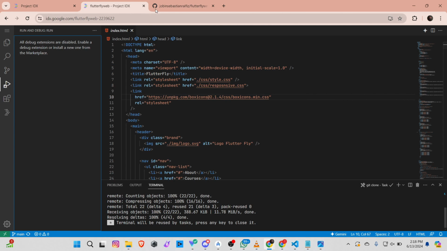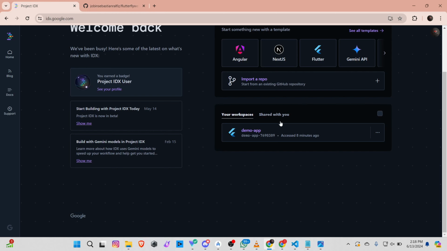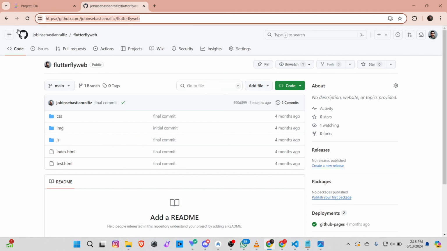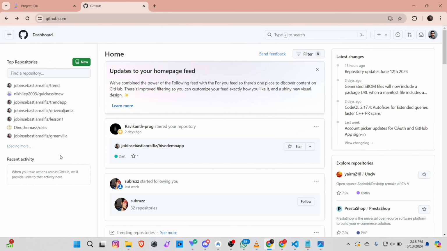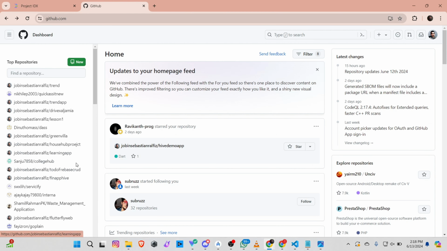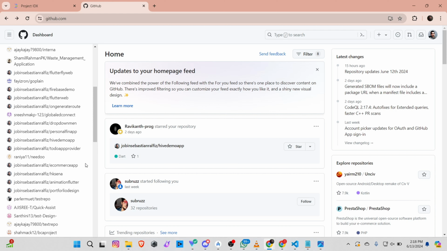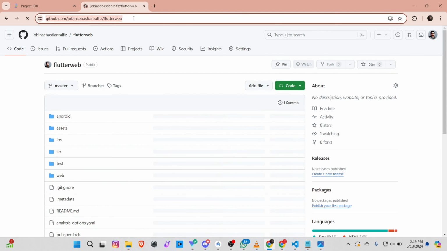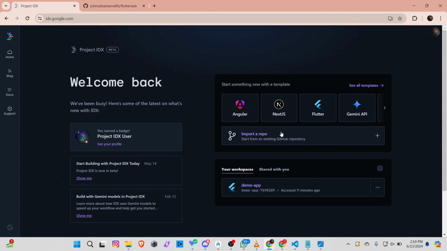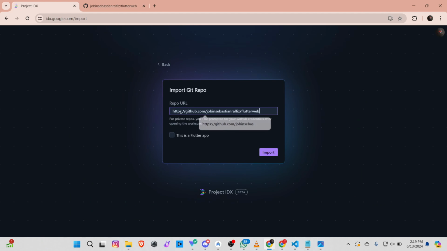And is there any option? No. Let me close this and create import one more repo. Okay, and go back and find another repo from my GitHub. Okay, Flutter web, select this thing, and I think this is a Flutter app. Okay, and copy this thing and import a repo and paste it here.